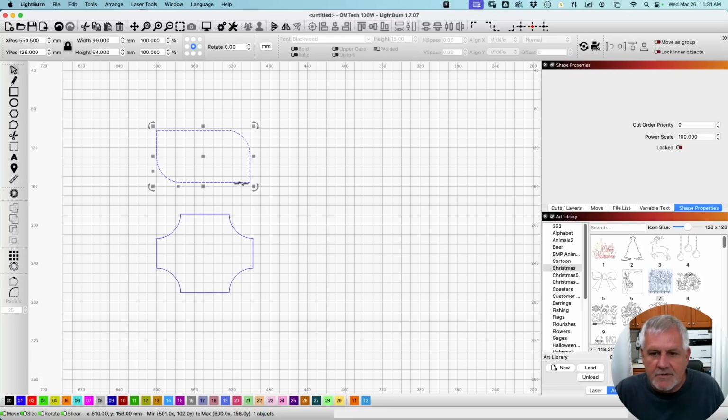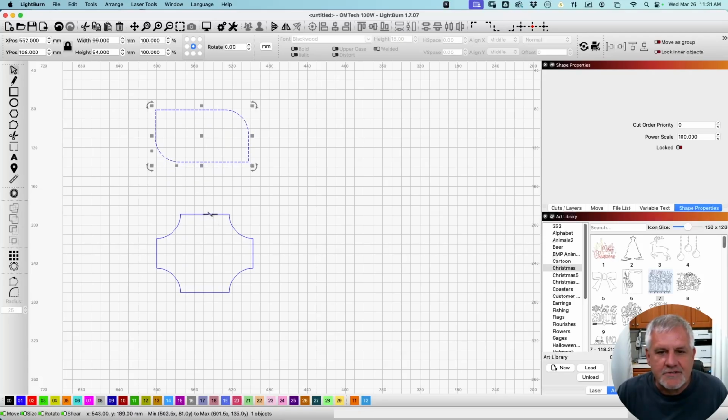What you can't do though is change them from the shape properties now, because this is no longer a primitive rectangle. It's been changed and has nodes added to it. It's just one of those things that I can't really explain to you, but it's been changed. It's no longer a standard LightBurn rectangle. It is now a shape. And I know a rectangle is a shape, but it's a vector shape. This here is a built-in shape, and they behave differently.